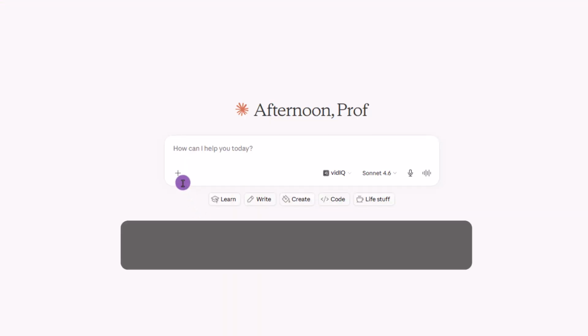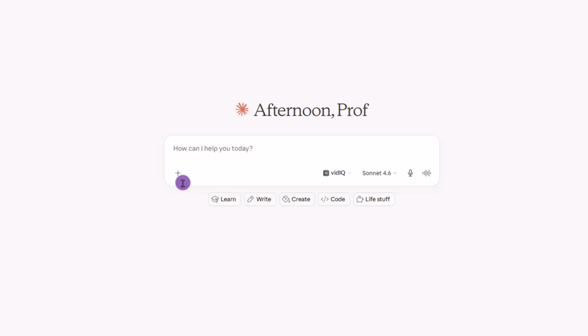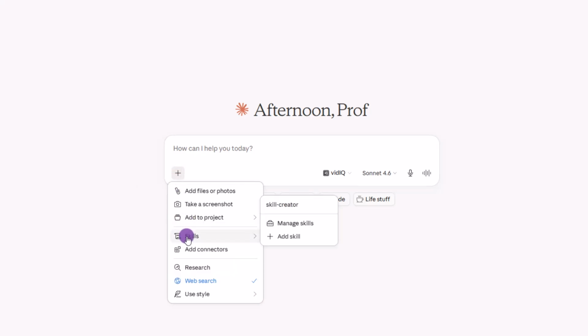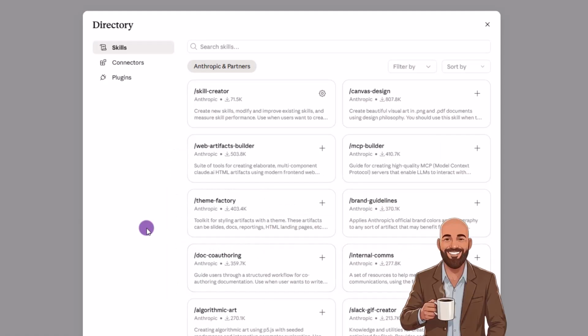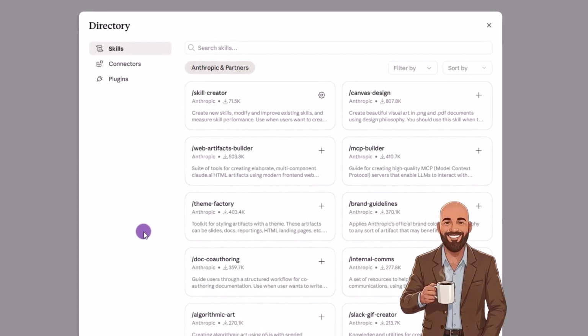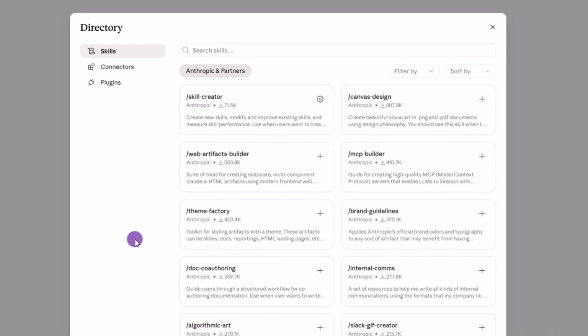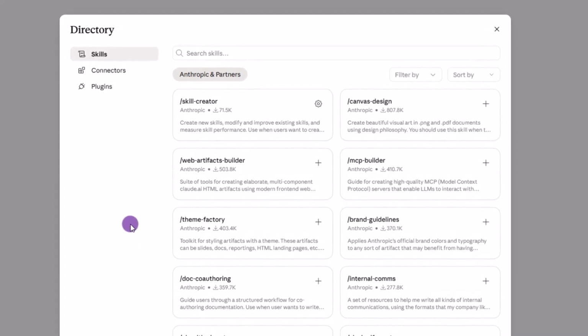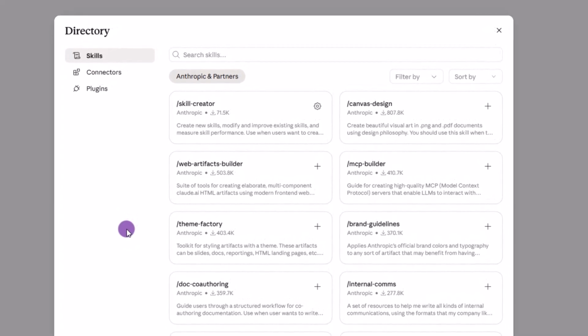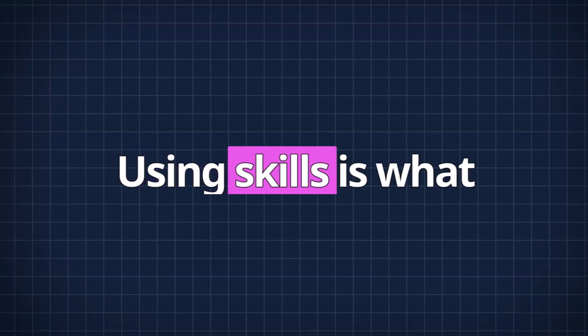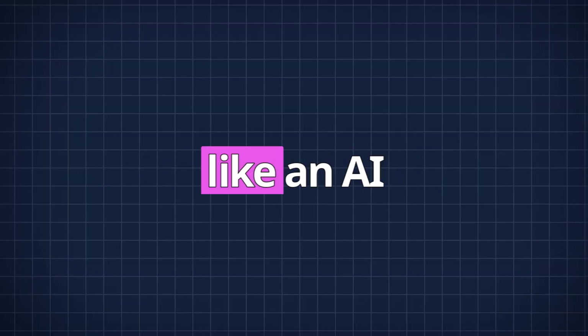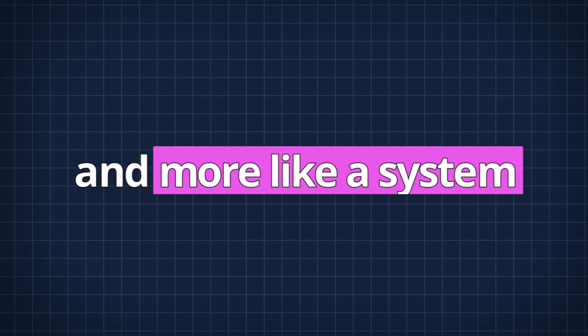Next up, skills. Skills are sets of instructions. The benefit in using skills is you can create a skill for a task that you do repeatedly. For example, summarizing a meeting or editing a newsletter. The main idea behind skills is you set the instructions once, name it, and activate the skill whenever you need it. Using skills is what makes Claude feel less like an AI conversational tool and more like a system.